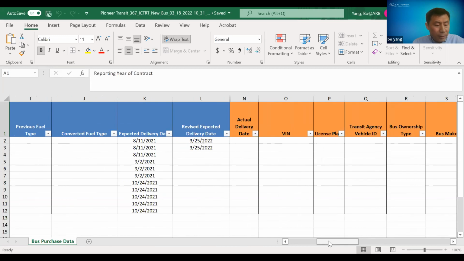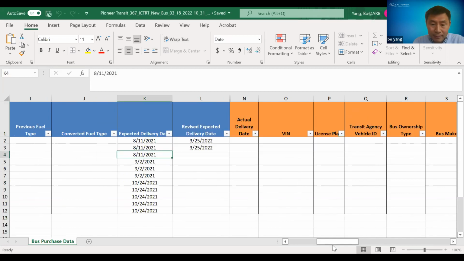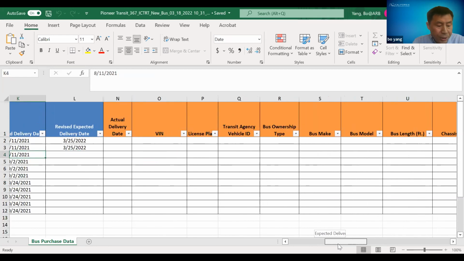The blue columns on the left are pre-populated based on the data reported on the bus purchase module. The transit agency user will not be able to make any changes on these cells. Even I cannot do it, so you will not be able to do it. The orange columns on the right of the spreadsheet are those that need to be filled by a transit user.